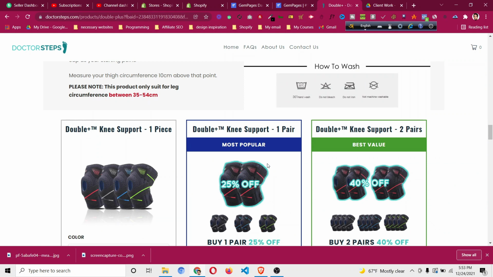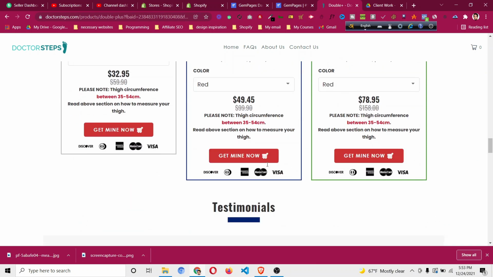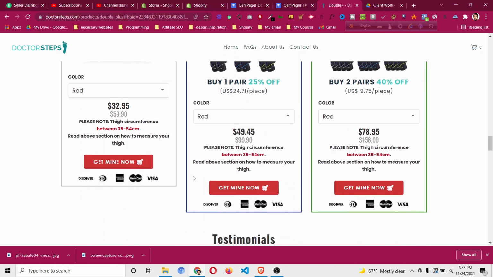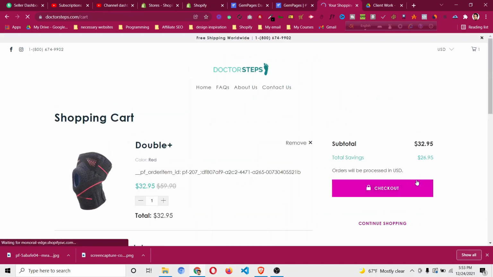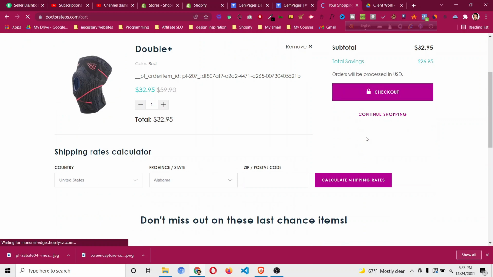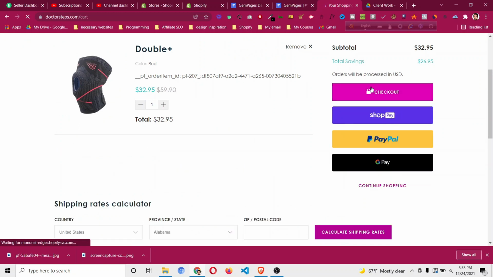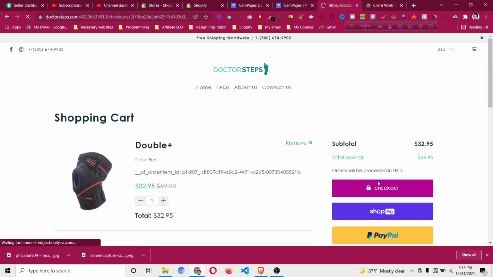Now come to this section, which is a bundle area for the products, and this is the actual product area where people will choose a color. When people choose a color and click on Get Mine Now, this will redirect them to the cart page. If I click on this button, you will see that it redirects me to the cart page, and then people can click checkout to purchase the product with the necessary information.